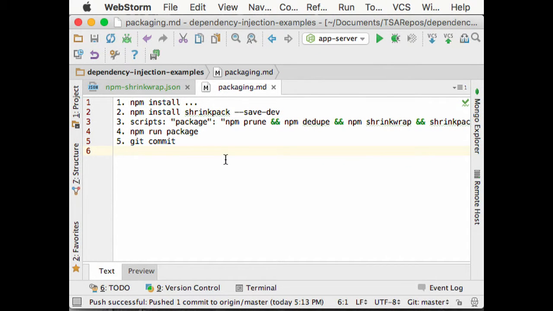You prune your packages, which means you get rid of all the nasty stuff that you've cluttered up your repo with. And then you dedupe it, so you get rid of the duplicate dependencies. Then you shrinkwrap it, which says, these are the exact dependencies I want. And then you shrinkpack it. What that does is it pulls down the tar files into your local repo. And because you have that script in there, you run npm run package. It does all those things for you. And then you commit those tars into your source code.